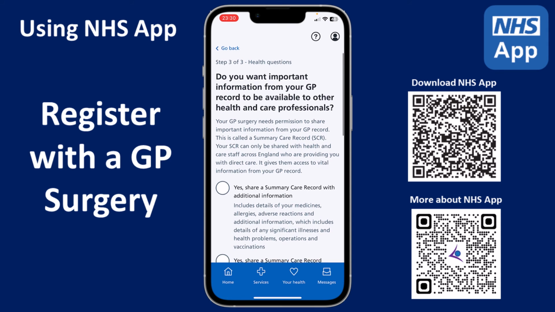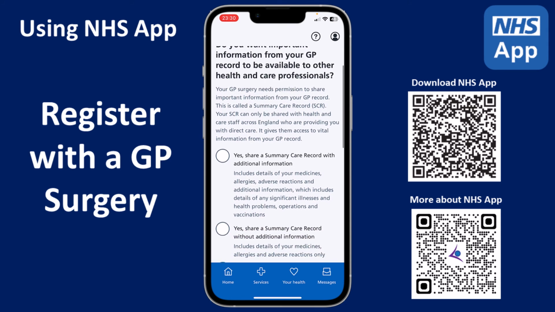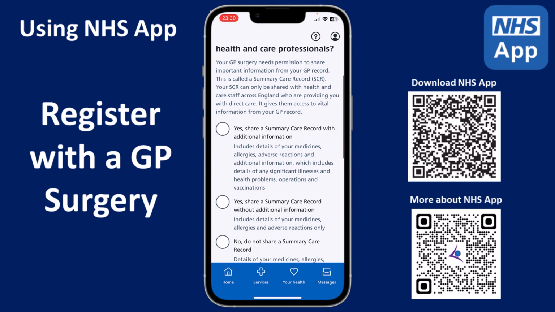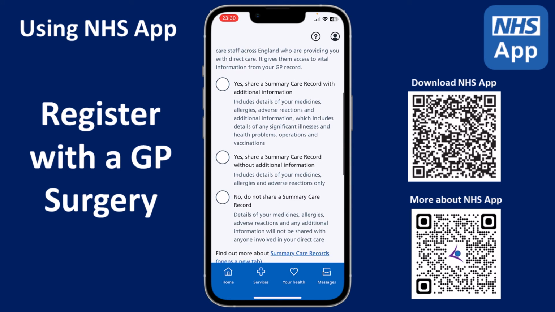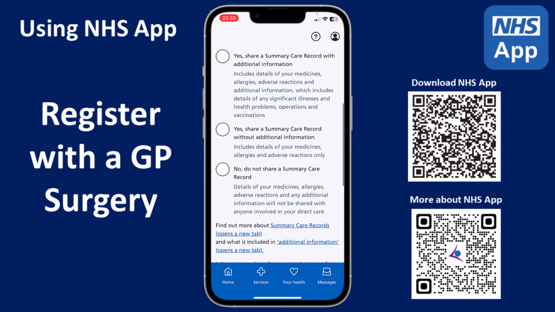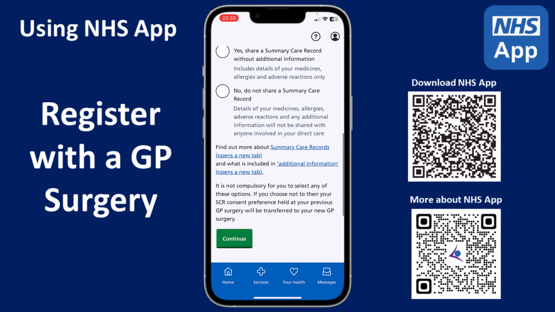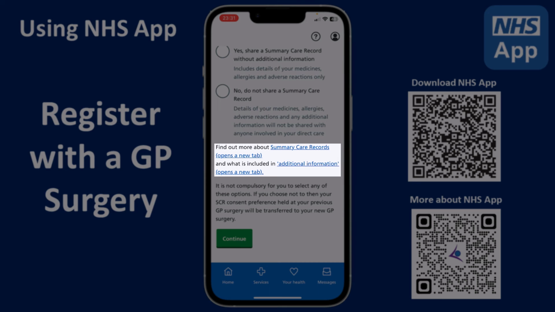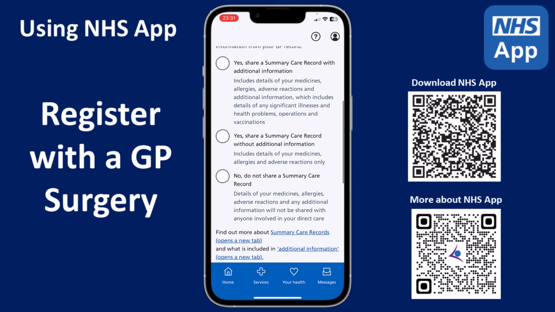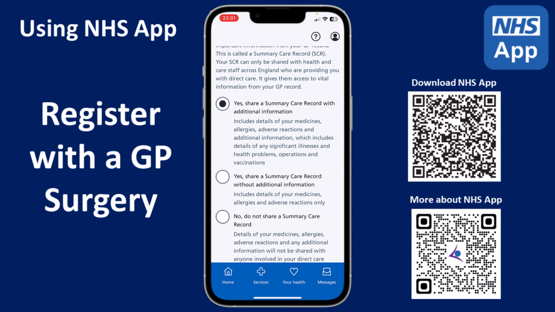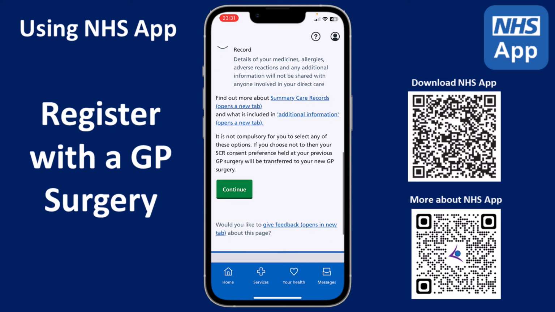Do you want important information from your GP record to be available to other health and care professionals? And there's a list of options here. This is in relation to the sharing of summary care records. You can find out more about it by tapping the link here. But if we scroll up, I'm going to select the first option and tap continue.